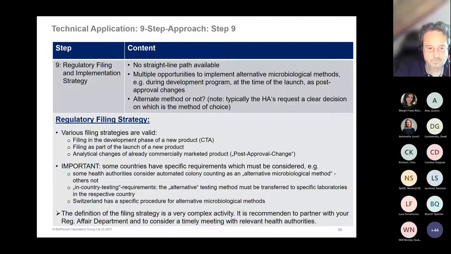the technology. And a second very important aspect is you must consider country-specific requirements. One important aspect, and this is what we learned during our filing process: we introduced the technology as part of a post-approval change process. There was one country, China, which did not accept our strategy that this is not an alternative method. They felt the readout triggers that this is an alternative microbiological method. So more or less, I had to rewrite the dossier or the chapters.